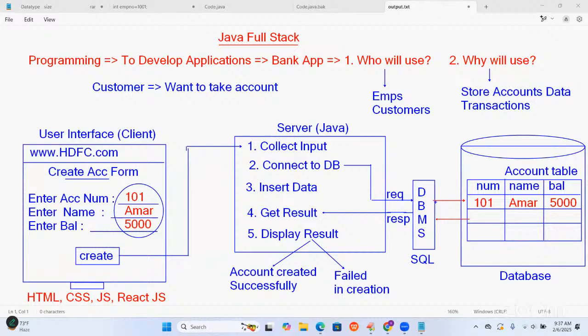Next point. Every application consists of: first one, presentation layer, in brackets, user interface. Second one, business logic layer, in brackets, server.